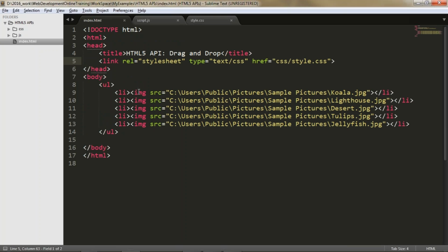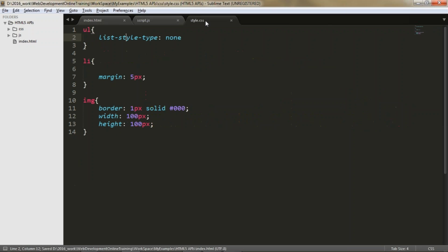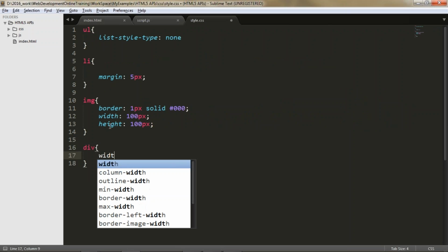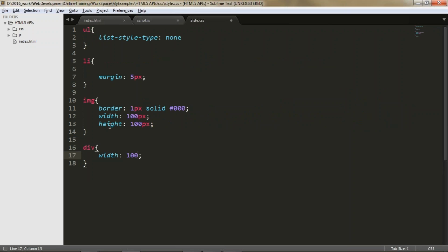Here I'm talking about the drag and drop feature. What I'm going to do is give an ID. Before this, let me create a div element. I have taken a div element, and for this div I'm going to apply some styles. I'm going to give the div a width of 1000 pixels. It's a big screen. Okay, height to be 400 pixels, 500 pixels.